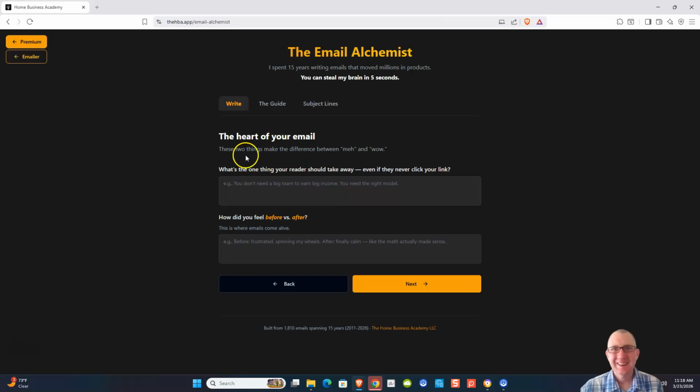Next, heart of the email. These are two things that make the difference. What's the one thing your reader should take away? Even if you're a complete beginner and have never written an email and know absolutely nothing about copywriting, you can create an effective email with soul in just 5 minutes or less.